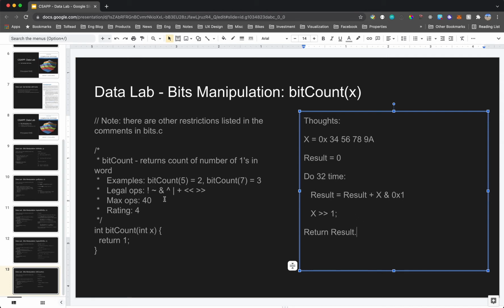But there's another issue: this question only allows us to use at most 40 operations. Let's see how many operators we are using in this solution. The real operators are this plus, this AND, and then this right shift. So for each of the 32 iterations, we do 32 times 3 operations, equal to 96 operations, right? This is obviously larger than 40. So we need to figure out a better way.